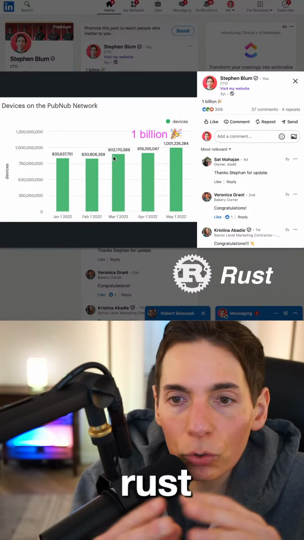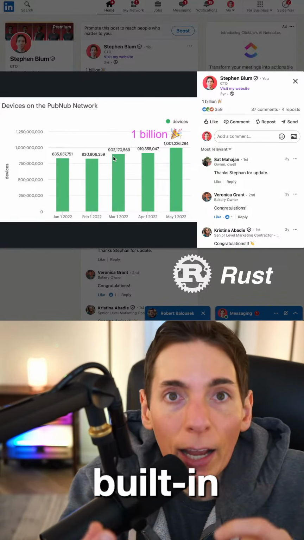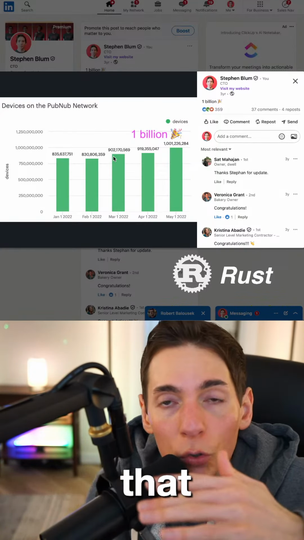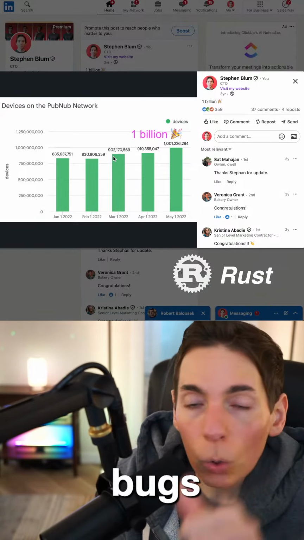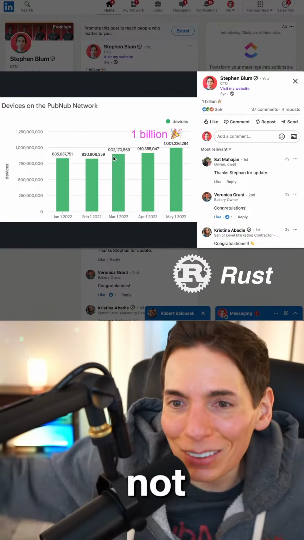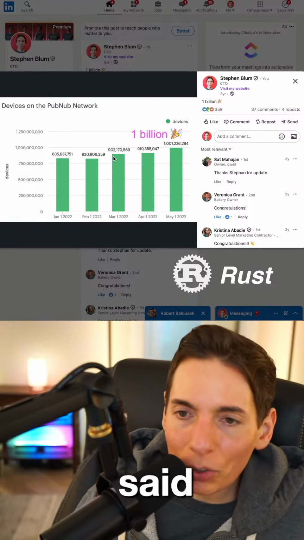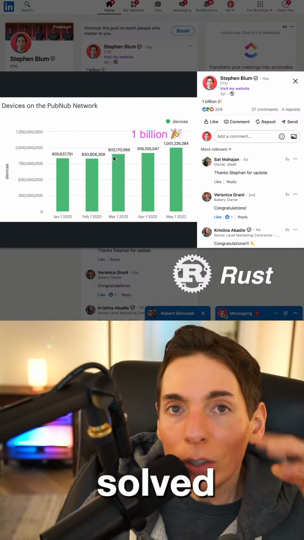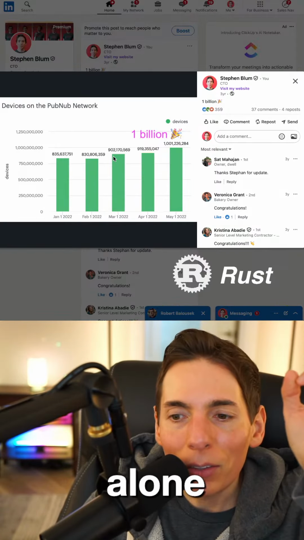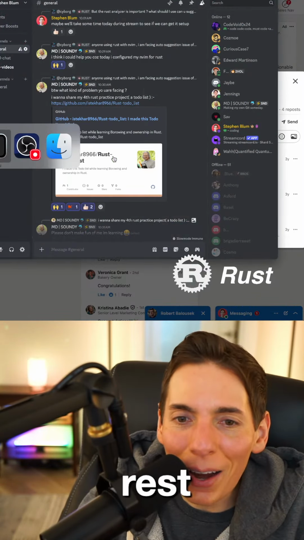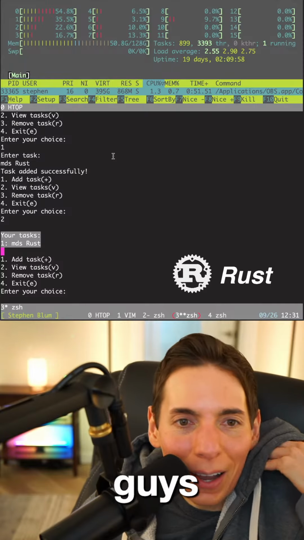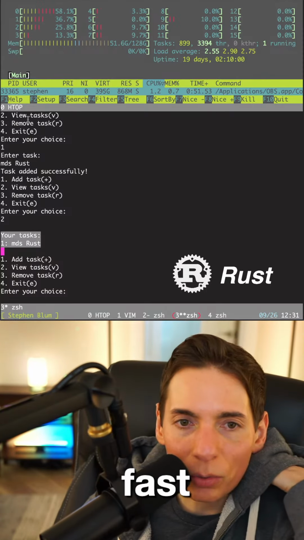Rust has this extra built-in error catching mechanism that solves more than 70% of the bugs. And this is a quote from Microsoft, not from me. They said over 70% of their bugs have been solved by just using Rust alone. Rust is amazing. That's why Rust, you guys. And it's also really fast and performant.